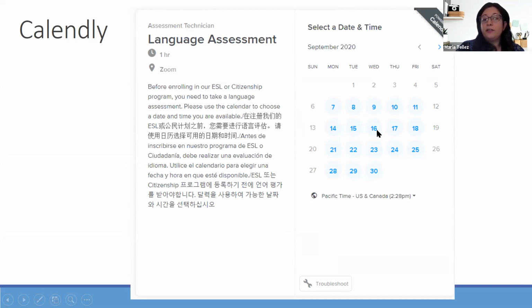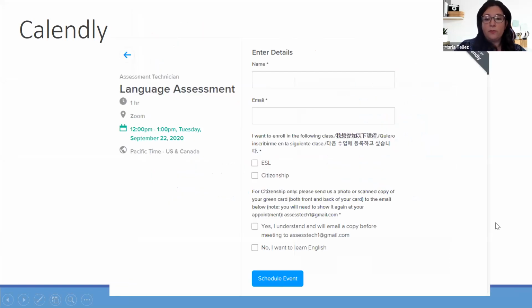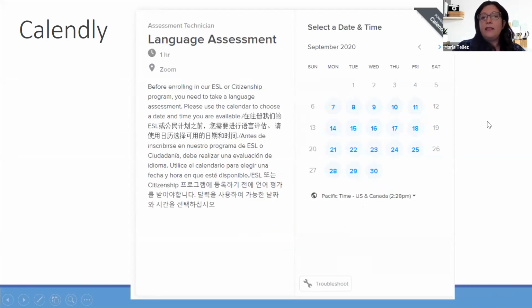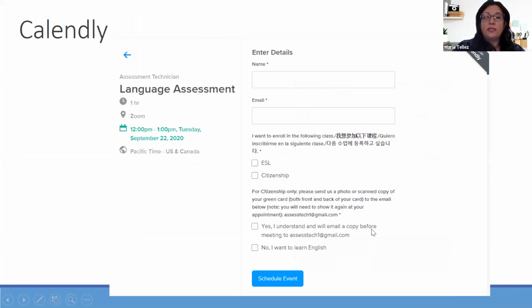They use the dates over here. Unfortunately, when I did this slide, I forgot to add a screenshot of what happens once they click on a date: to the right-hand side pops up a list of times that they can test. Those times coincide with the availability of our assessment techs. So if a student wants to test on September 16th, up pops the list of availabilities for that day. Once the student clicks on a time, they're sent to this area here where they can put their name and email address.